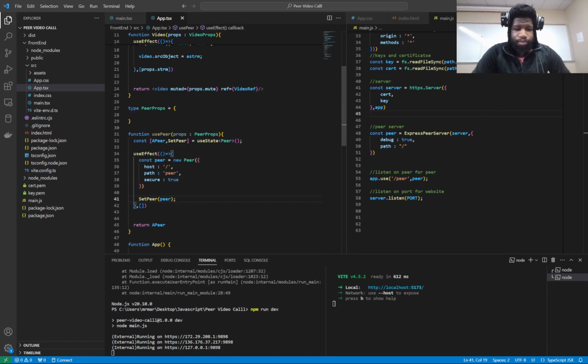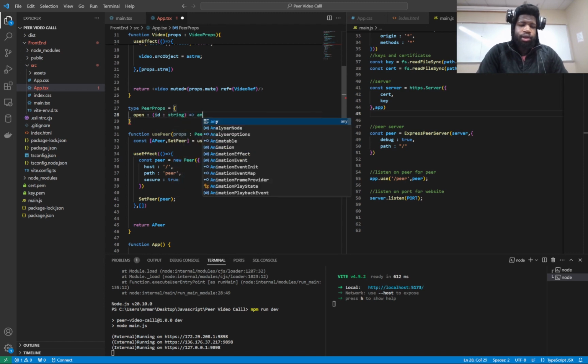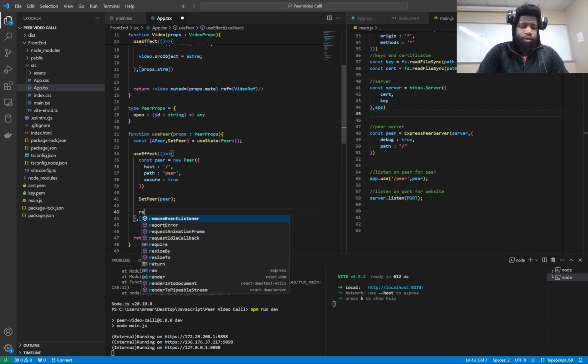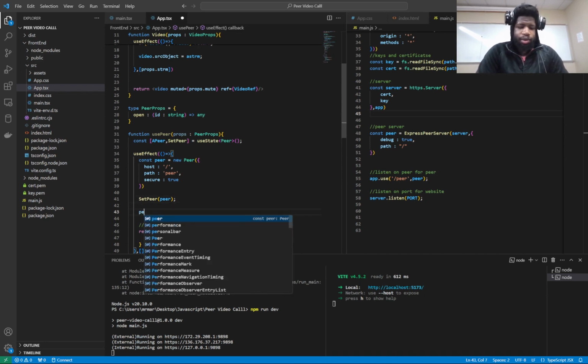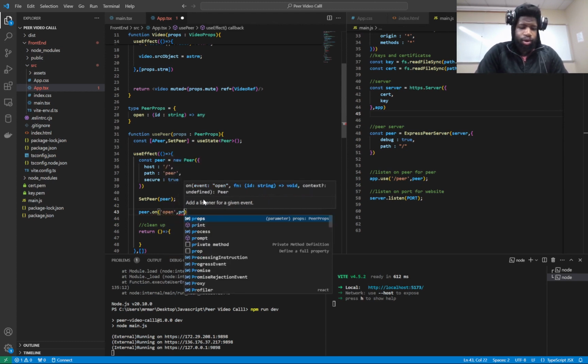That is basically it. So one thing we need to specify here is open, and open is going to be a function that takes in an ID, a type string, and we also need to do a couple of things such as clean up here. So what this is, on our peer.on open, we need to just call props.open.